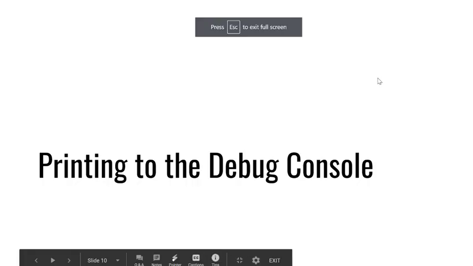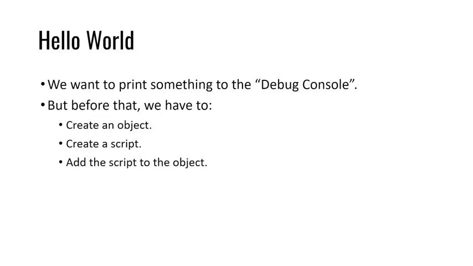So first we're going to show you how to print to the debug console. But to do that we need an object and to add a script to the object, because you can't exactly just run code by itself. You need something for that code to be attached to.